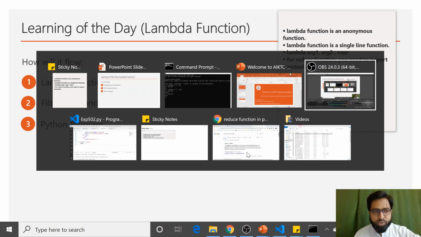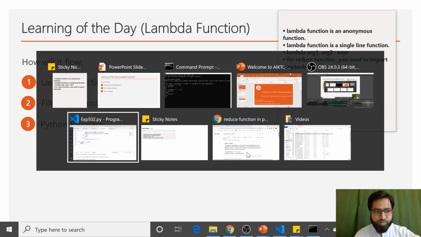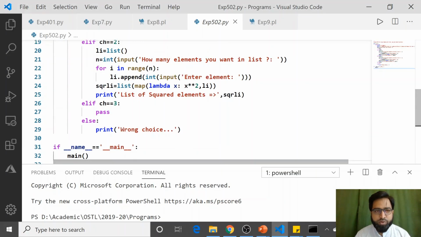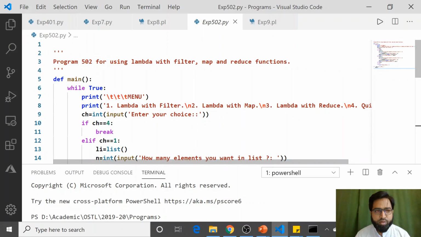Now let's see our code. So we'll be directly jumping to code, and there only we'll see the explanation of filter, map, and reduce, and then we can start with the Python program. So this is a Python code for the lambda with the filter, map, and reduce functions.